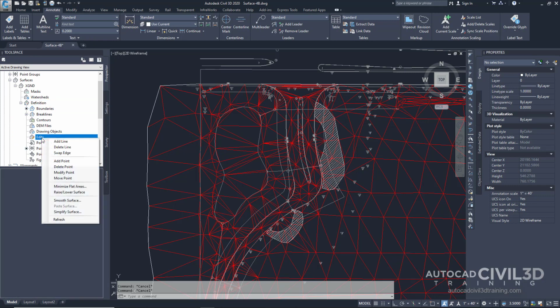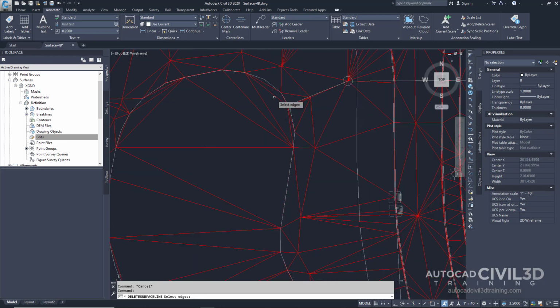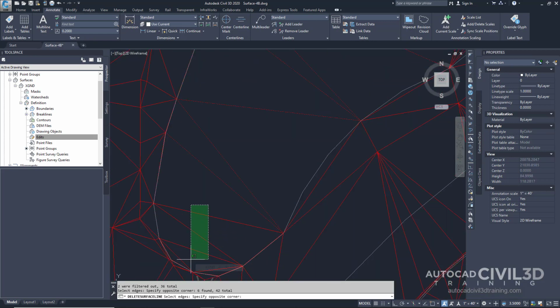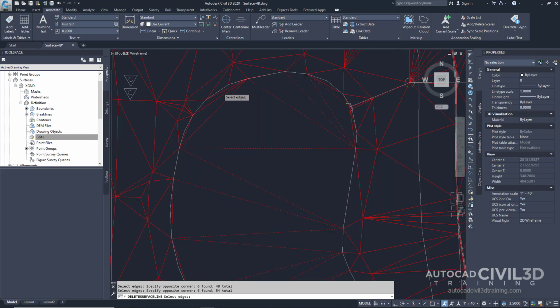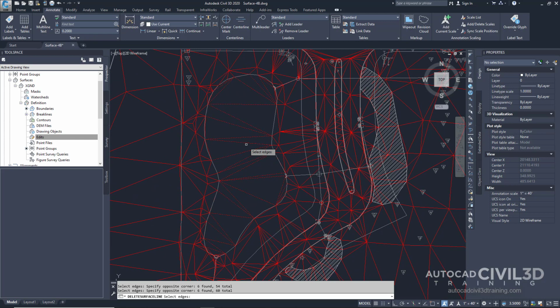Now right-click on the Edits collection. Select Delete Line. Now on the command line, you're prompted to select an edge to remove. Click these edges that cross the surface of the pond. And then press Enter. The edge is removed and an interior boundary is created following the adjacent lines.